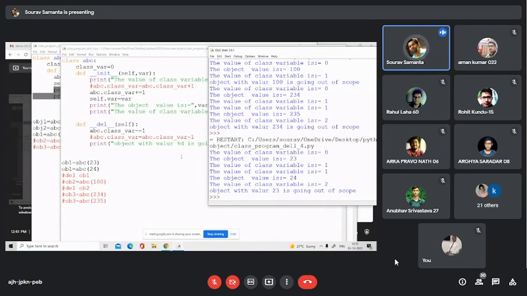So after deletion, after removing, after discarding the node from the linked list, what was the last step? We have used a specific function. So please repeat the question.